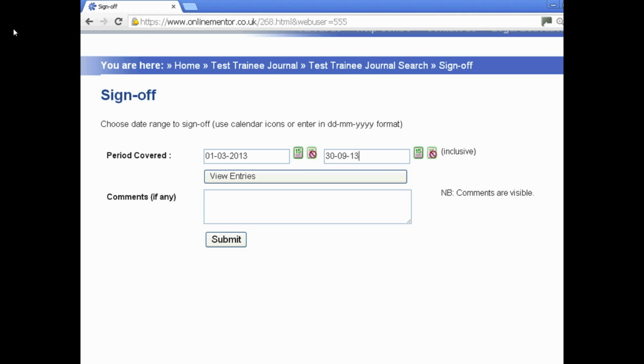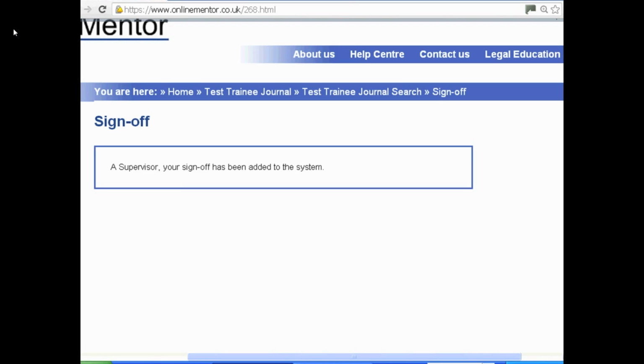of training record activity. Either way, if the supervisor from here wants to, they can click View Entries, and that will pull up and take them to a separate browser which has got all of those entries on there so that they can review them. And then if there are any comments to make, they can make those. But the key button really is Submit. As soon as they click that, the system logs that activity and tells them that it's been added to the system. And that's all they need to do.